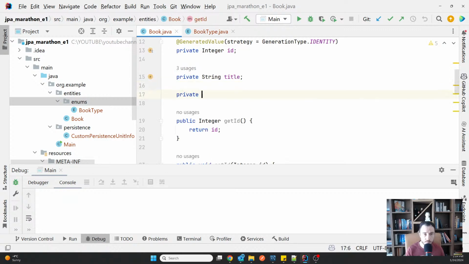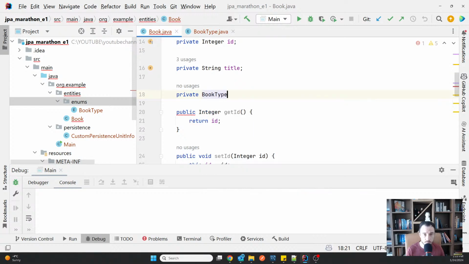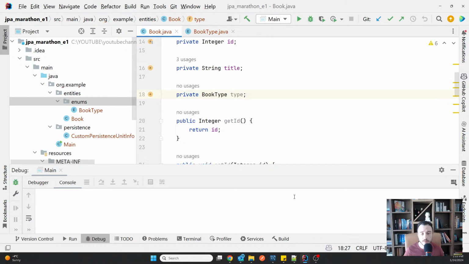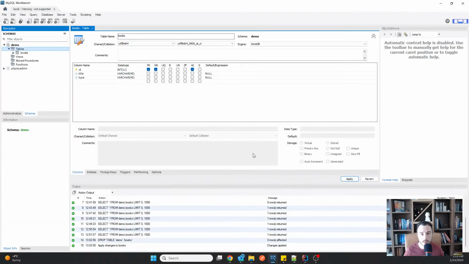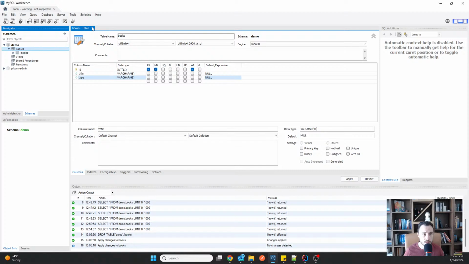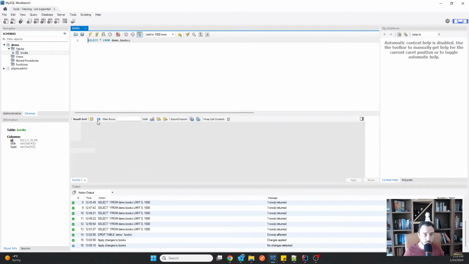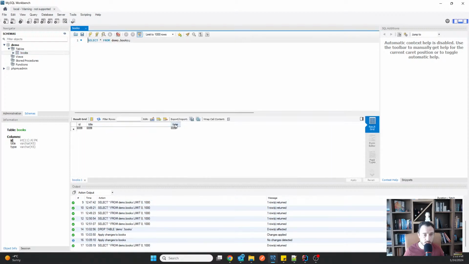So I'm going to say private book type, and I call it type. See, I call it type because this is the way in which I define this at the database level. So let me make sure that this actually correctly created my table. See? And you have the type here.